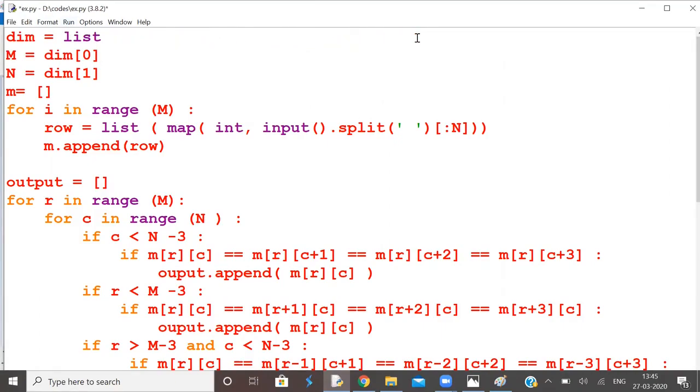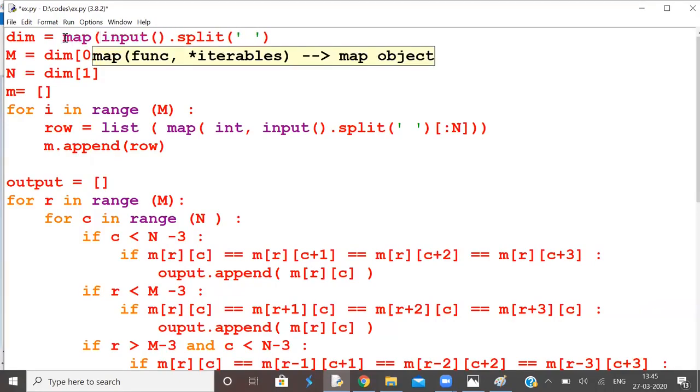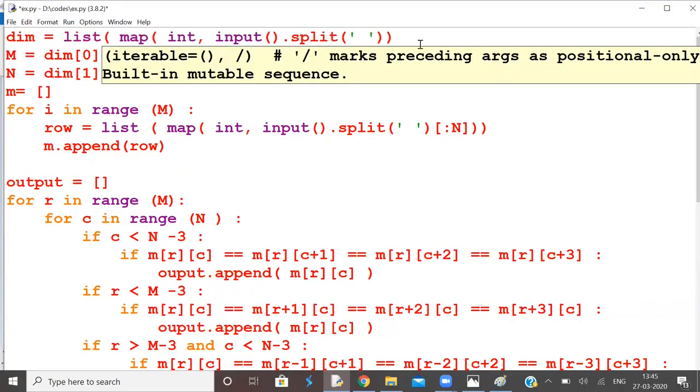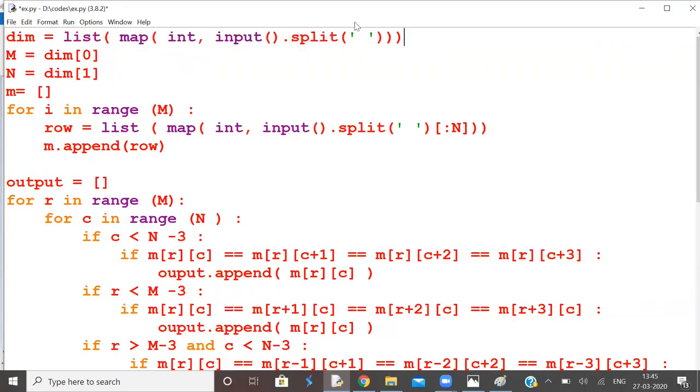Whenever there is doubt in mind, you should do it again. So input, split at blank space. You map this into integer, and then make it a list. Okay, so let's read it now.